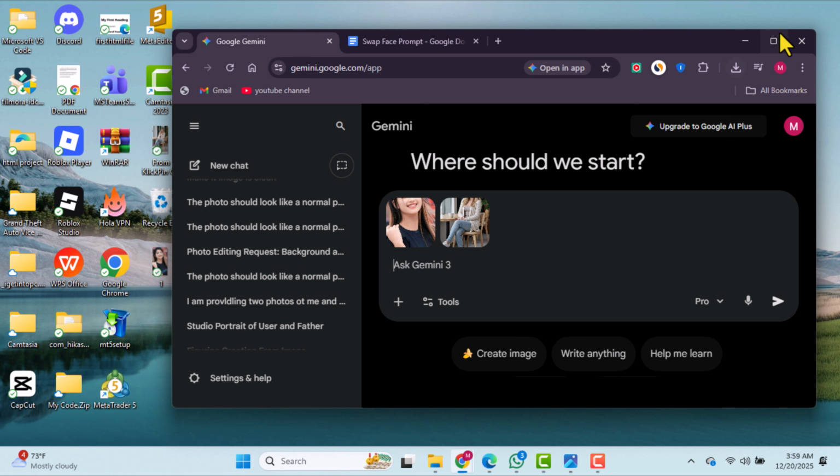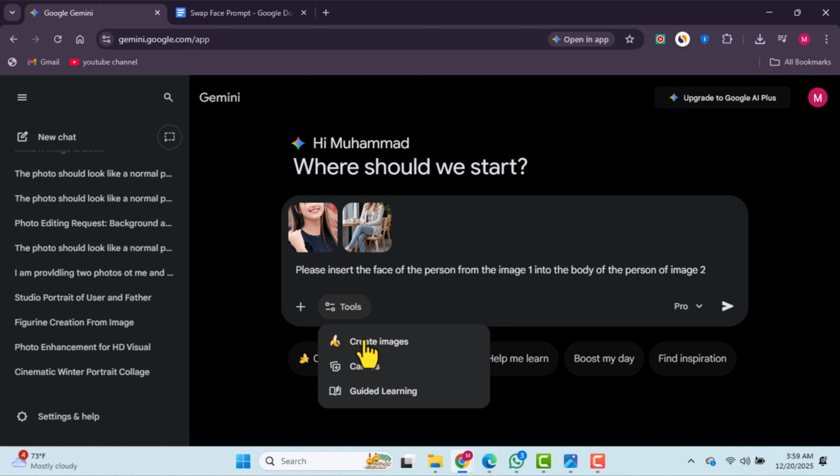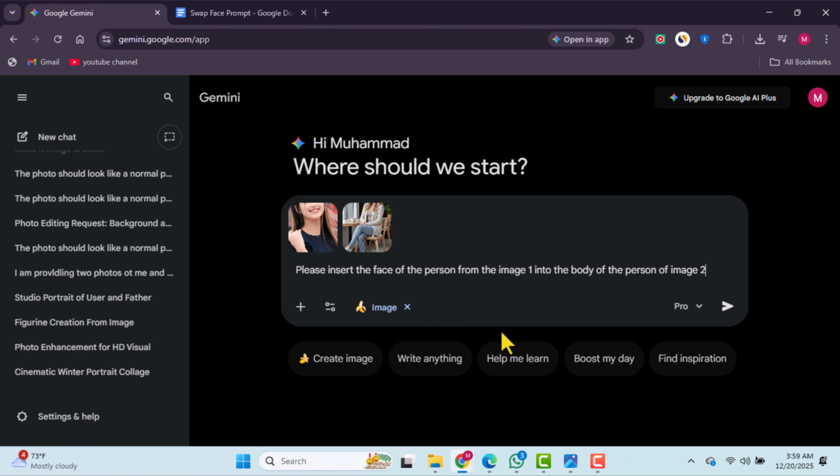Once both images are uploaded in the correct order, copy the prompt provided in the video description and paste it into Gemini. After pasting the prompt, click on Tools, then select Create Images, and make sure you're using the thinking version. Now, send the prompt.